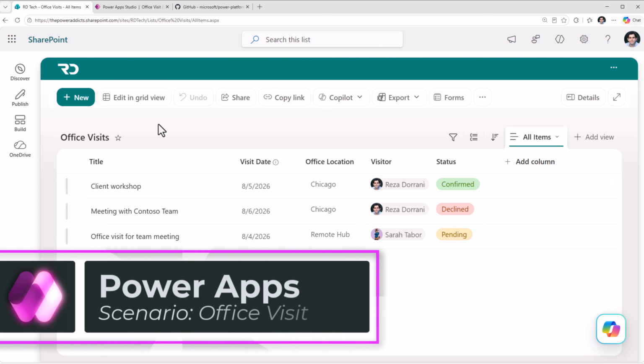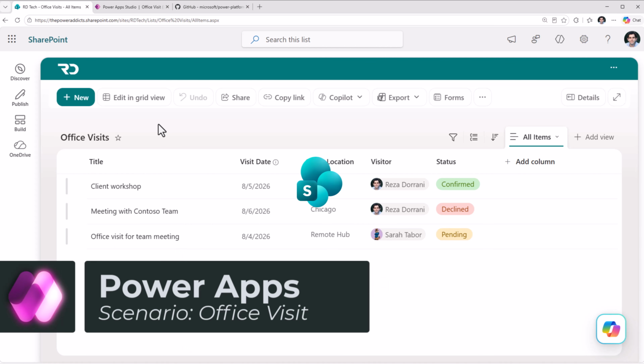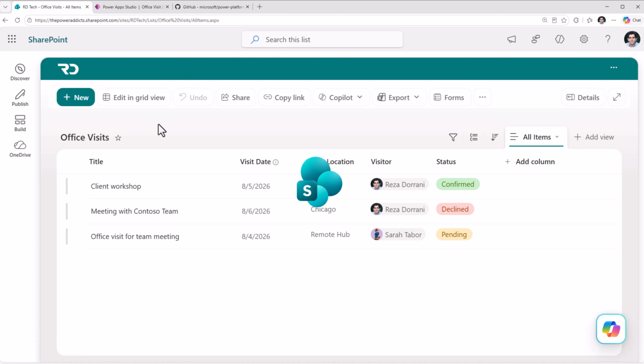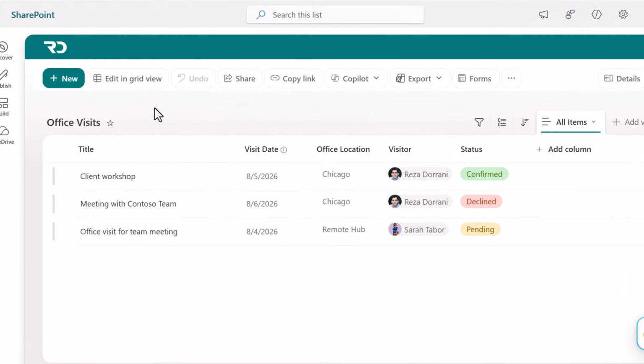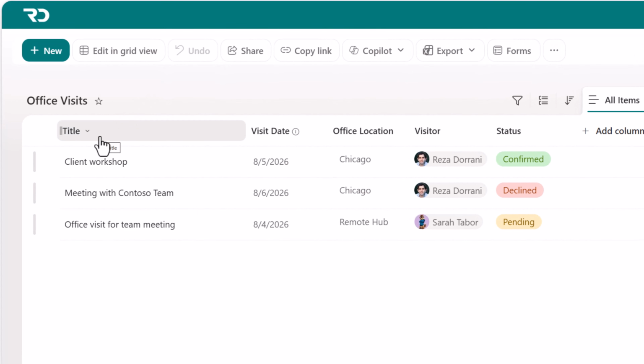The scenario: I have an Office Visits SharePoint list. Users will submit Office visit requests. They will enter the title, the date of the visit, select the office location, the visitor, and then we have a status. Every new office visit submitted will trigger the approval. Based on the approver's response, the status would be updated accordingly.